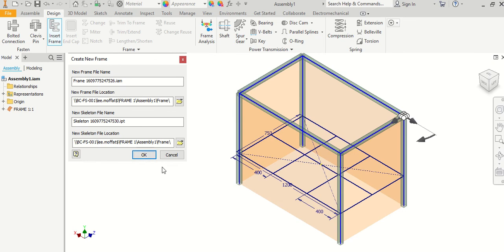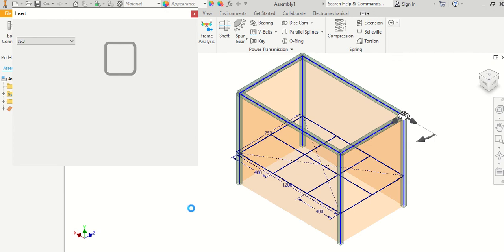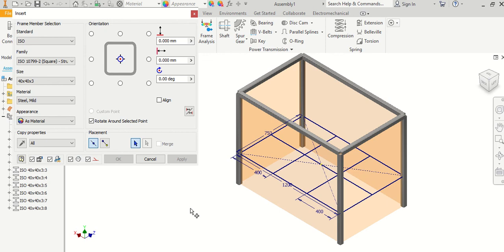Now each of these frame members is an individual file, so it will ask you, do you want to save all these as individual files in the same place as you've set up your previous sketch? The answer to that is yes. We'll OK that. So there we can see we're starting to get a frame together.